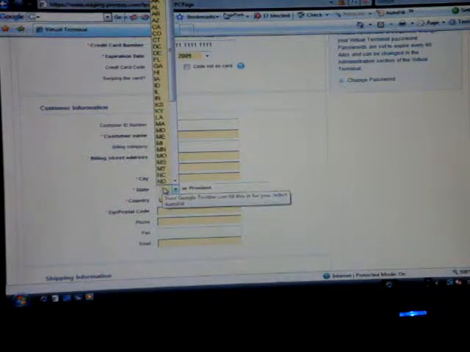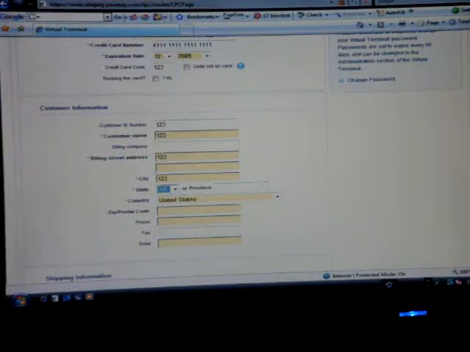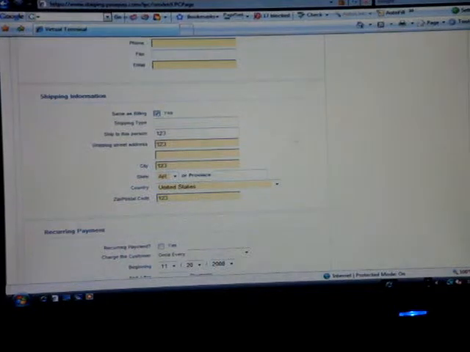Next section will be the customer information. You put in the customer number and the customer name, billing street address, the city. You can choose state, country, zip code. Shipping information, if it's the same as billing, you check the box.